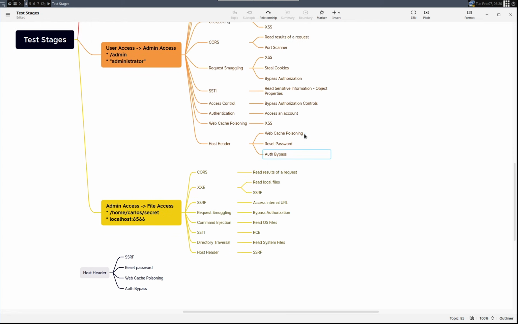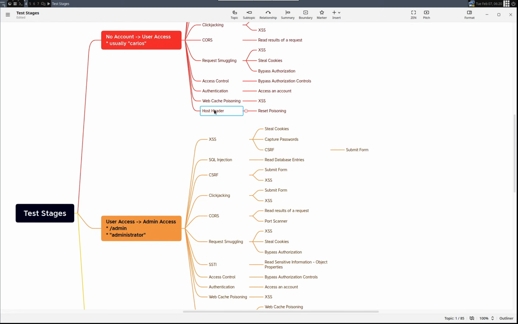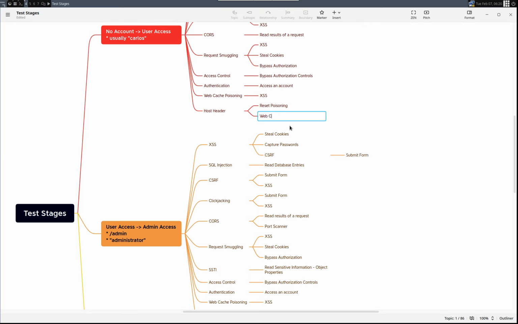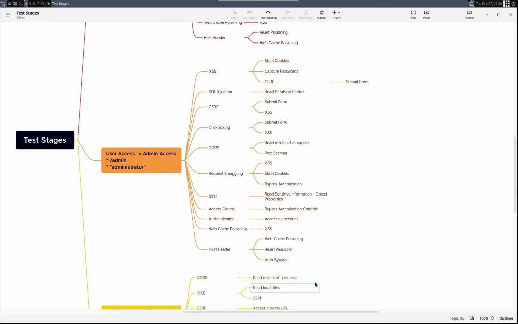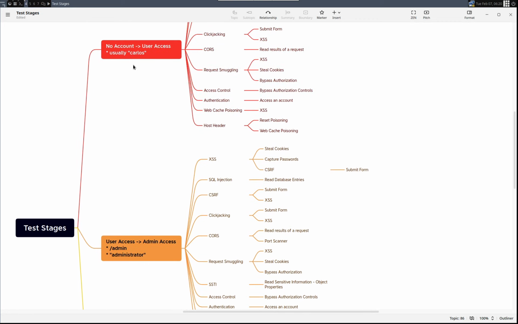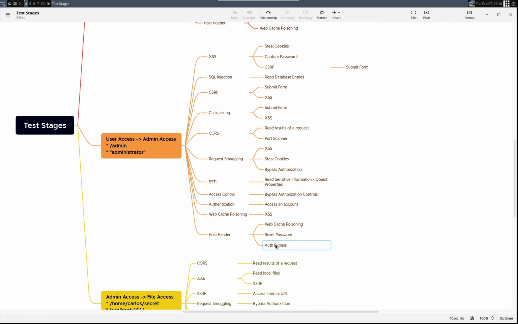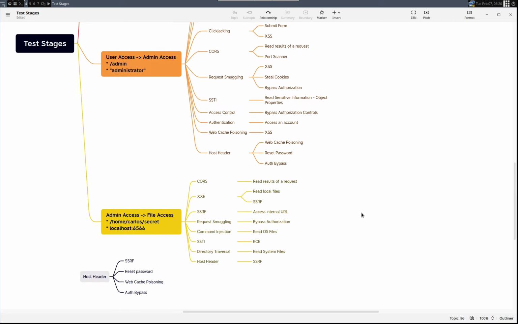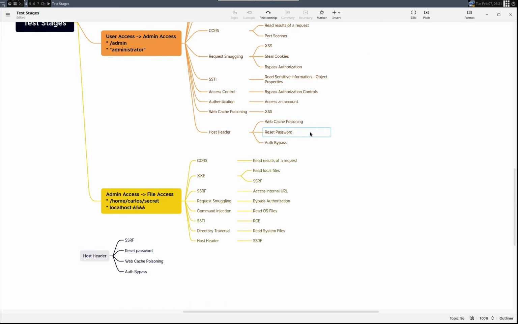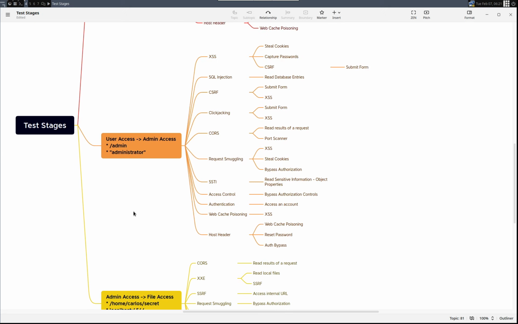See, I think these two are, they wouldn't do that. Web cache poisoning. I don't think they would have web cache poisoning. You do a host header web cache poisoning when you're a user. I think you do these two to get Carlos and auth bypass to get the admin panel. But maybe I'm wrong, so I might as well put it. Doesn't hurt. And then this one. So let's delete that. So here's my test stages.